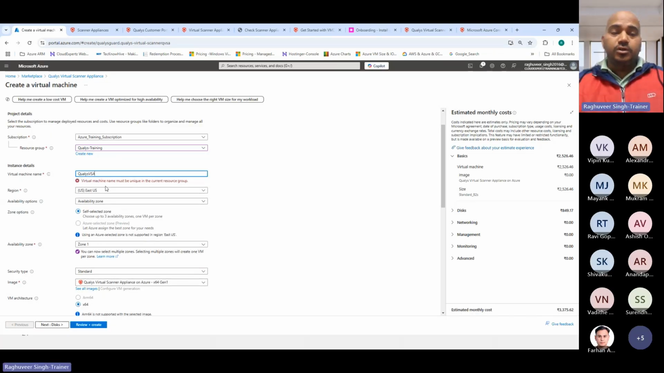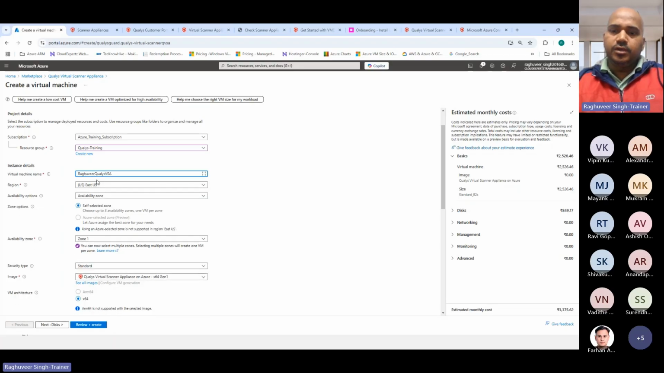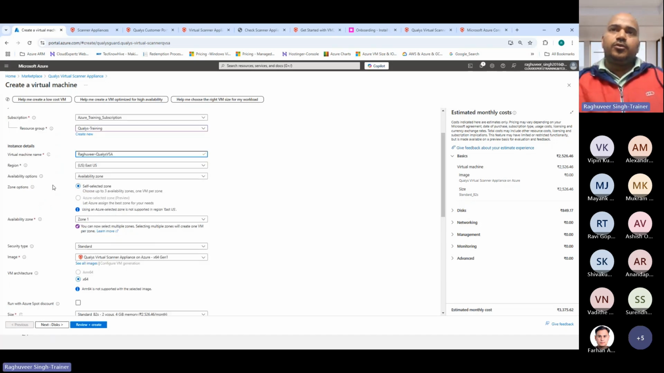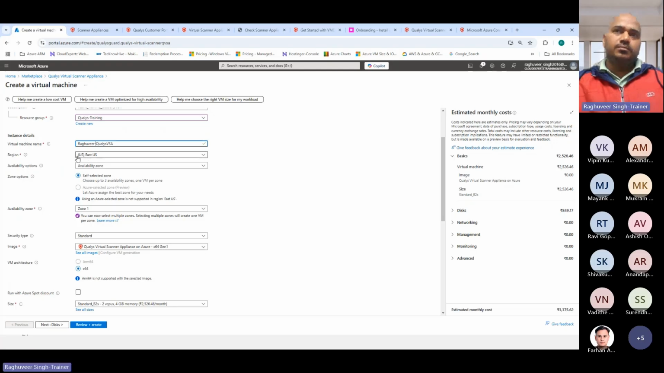In your case, guys, please make sure that you put your first name as a prefix, so that when you have multiple scanner appliances in Azure, I would be able to identify, or you would be able to identify, which one is yours. So I will also follow the same option, which is Raghuveer hyphen Qualys VSA. After putting the name, select your region. My region is East US, so I'll go with East US. But probably whatever region you provisioned your virtual machine in yesterday, select the same region. Your appliance and your assets must be in the same region.